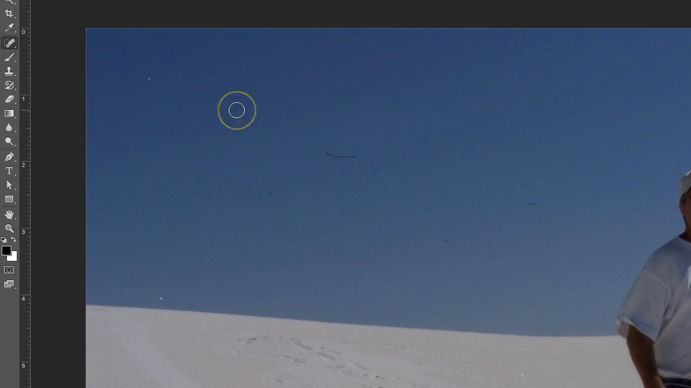Or you can use your right bracket, which makes it bigger, and your left bracket makes it smaller. So all you do is just hit the left bracket on your keyboard, or this is the right bracket, the larger, left bracket, smaller. It's a very easy way of doing it. So you get it to about the right size and you click on it.